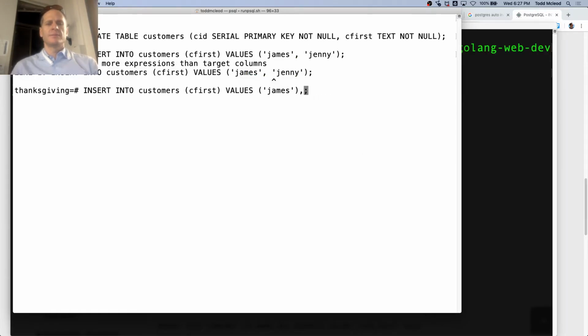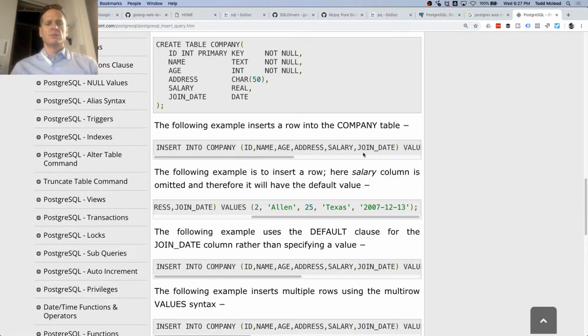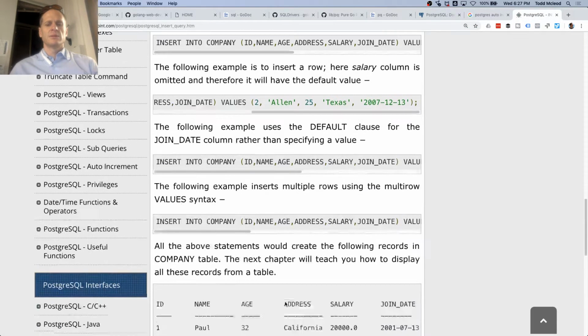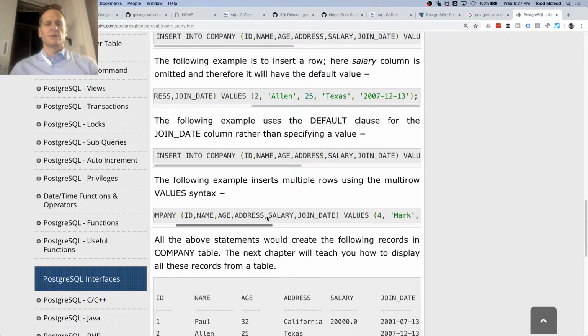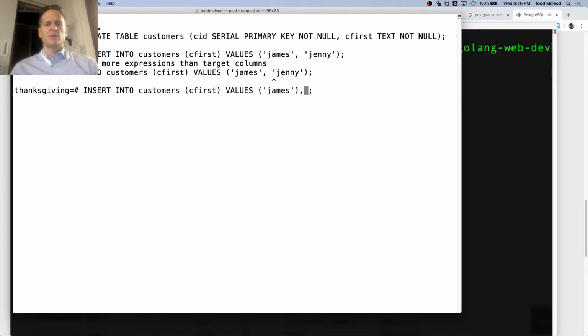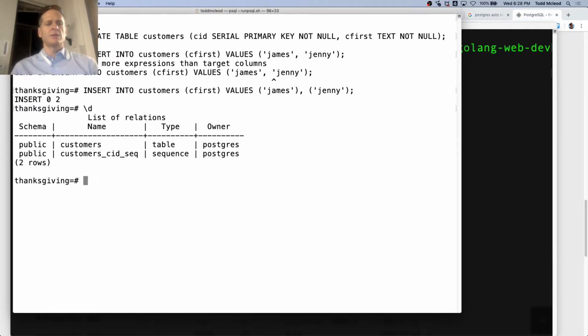Jenny. Do I do? Yeah, each one. Amazing how fast it goes. Okay, there we go. Each one. There we go. And now if we look at our tables, we've got that.